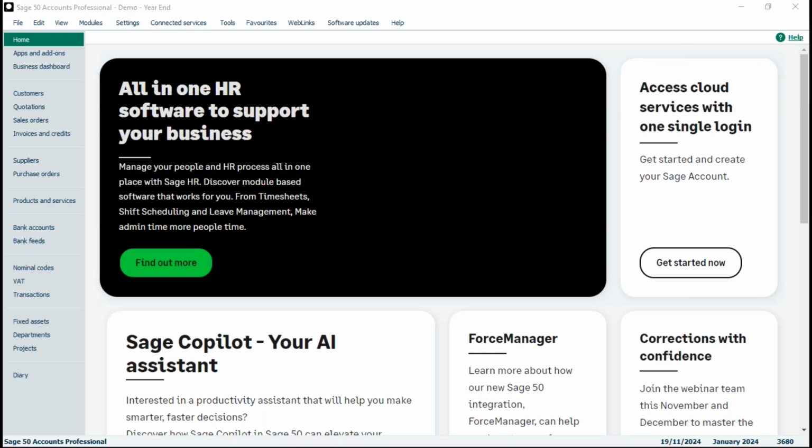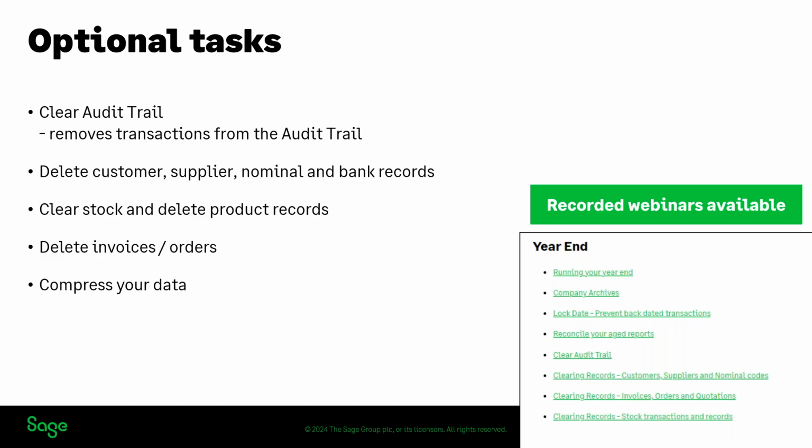What I'm going to mention now, though, is I'm just going to quickly pop back to the slides for a moment. And I want to quickly mention some of the optional tasks. Now, I did mention just there that some people expect the year end to do these tasks for them. So removing older transactions, it doesn't do that. Expecting it to delete customers and suppliers, nominal bank records, it doesn't do that.